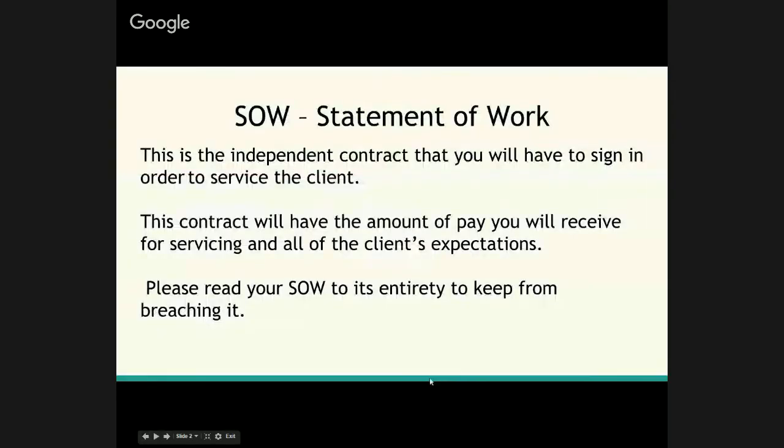Your SOW is your statement of work. And what this is, guys, this is the independent contract that you will have to sign when you start to service your client. So every client has their own SOW that you will have once you finish certifying for that client. This contract will have the amount of pay you will be receiving for servicing your hours, and it'll also have all of your clients' expectations.